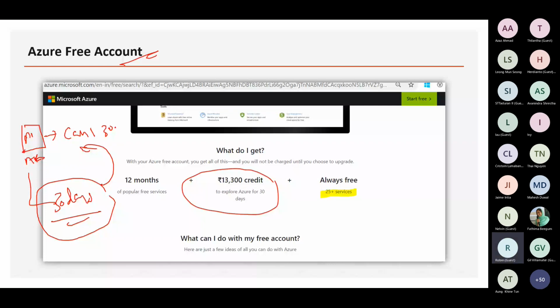I hope you got my question. We created a free account because we already have $200 available. And after 30 days, what will happen? The answer is that you can use this server for 30 days if your $200 balance is available. There are two scenarios. With the $200 you can create an account, and with the help of that you are able to use it for 30 days.